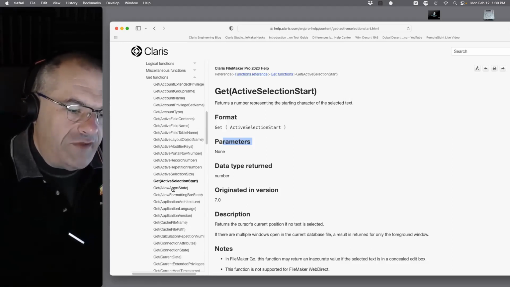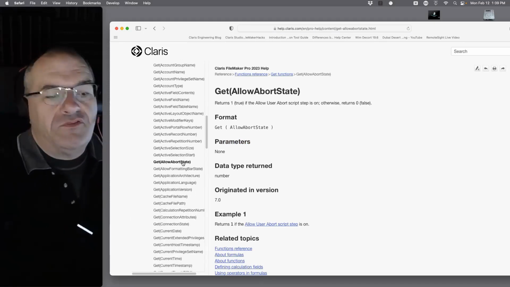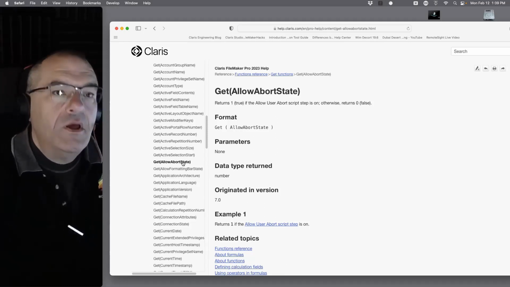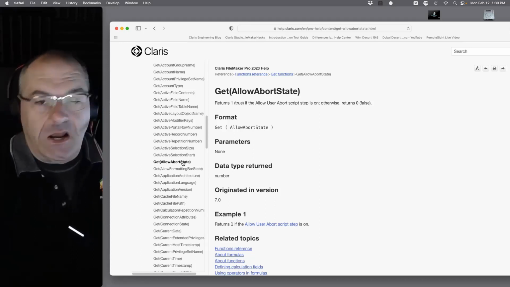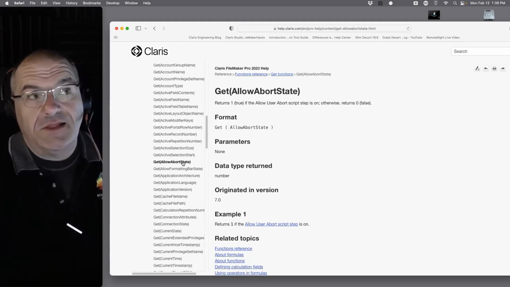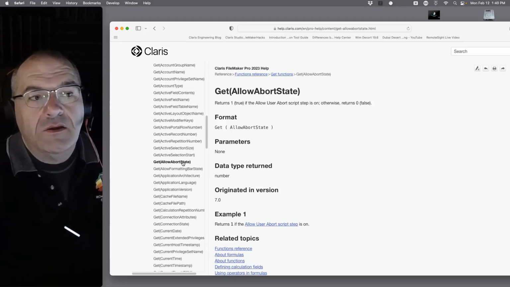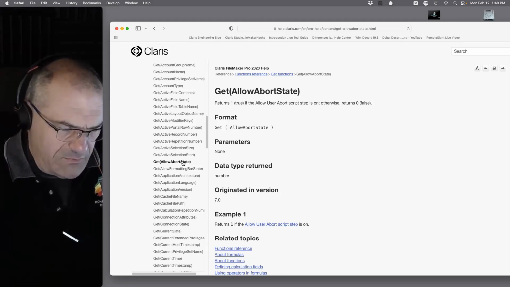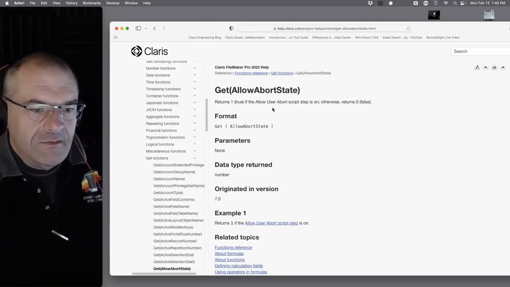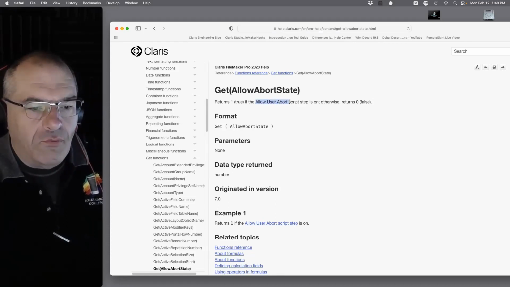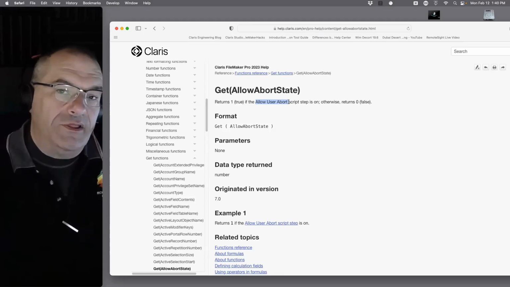Okay, allow abort state. This is where you test whether you allow the user to abort the script, the process that's running. By default, FileMaker scripts will have error capture not on, which is really error suppression, not so much capture. And allow abort, normally it's allow user abort, right? But this is Get. So if the script step is called allow user abort, you're saying allow user to cancel script, and by default it's normally on, yes.